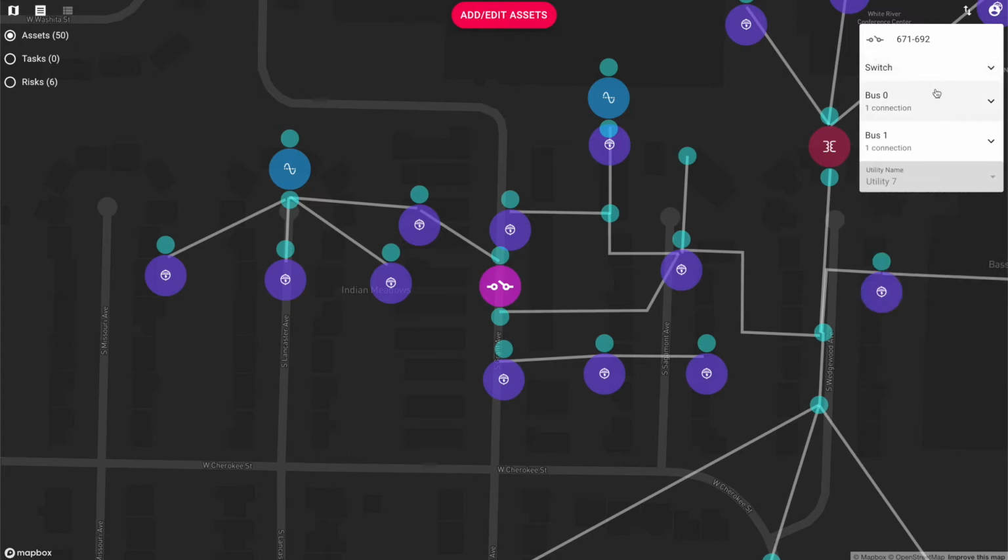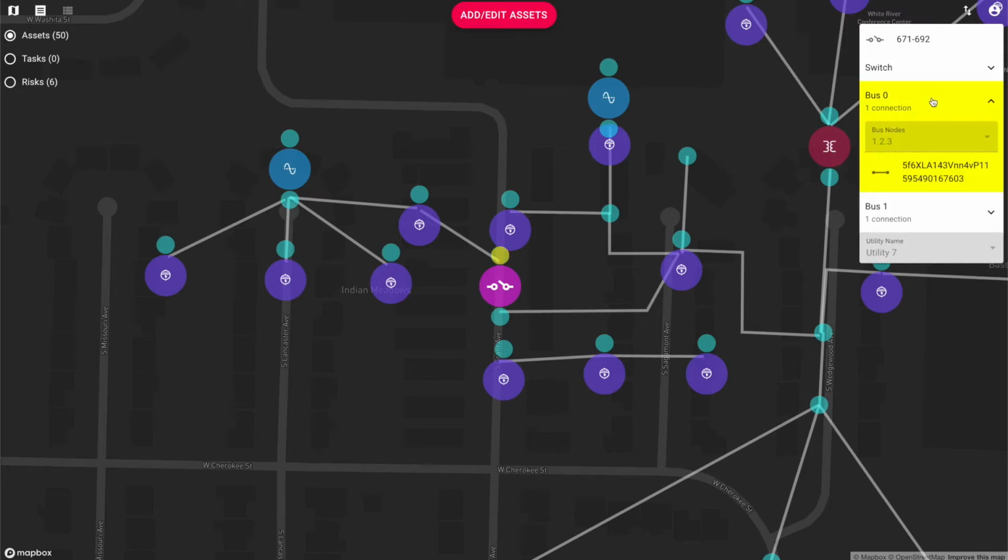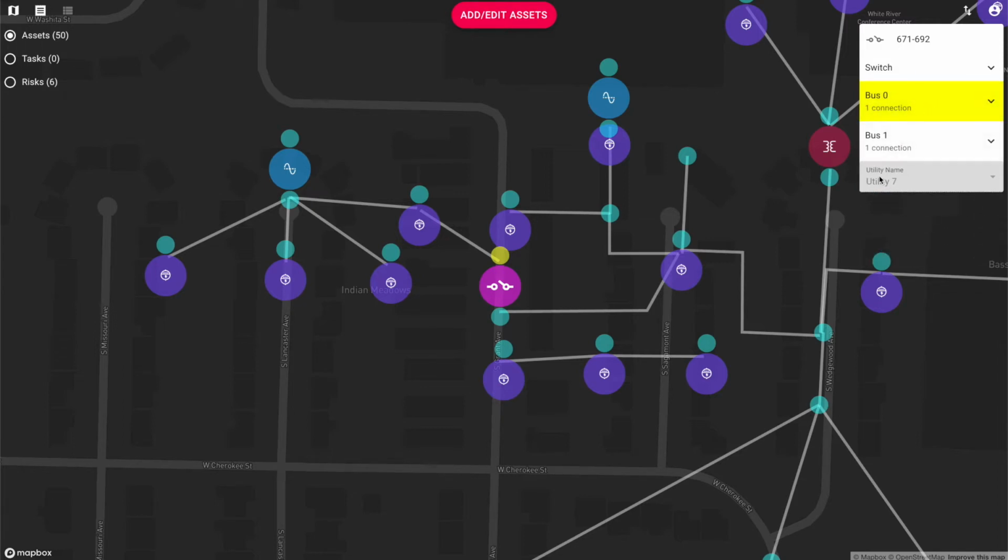Now, you can also see the buses that are on the asset. Buses are where connections are formed. So if you click on bus 0, it will also highlight that bus on the map. As you can see, it's yellow here. And you can see that that bus is connected to a line. Now let's close this. And finally on the bottom you have utility name.